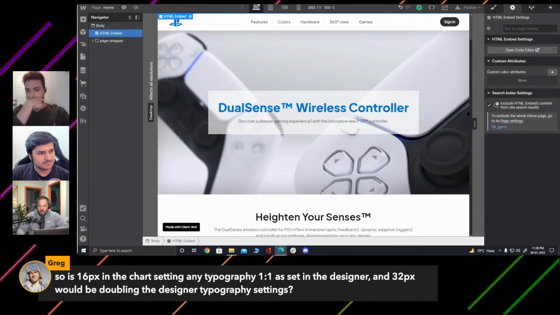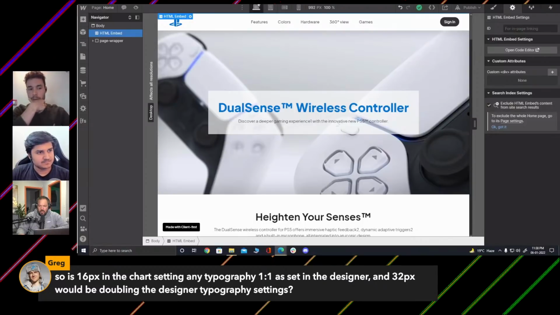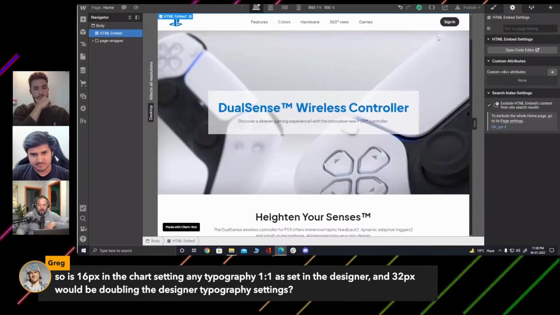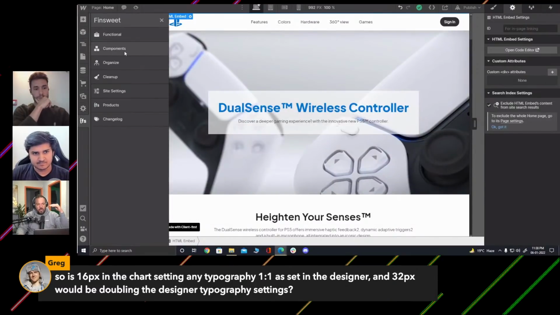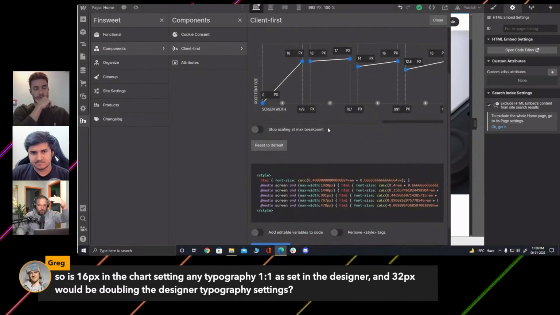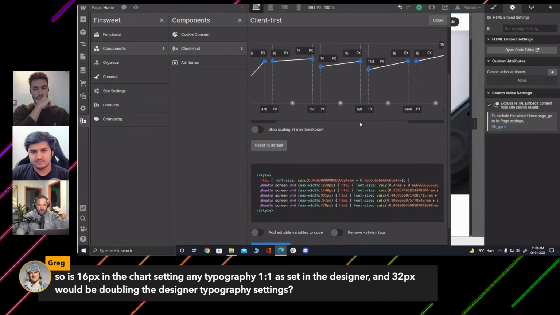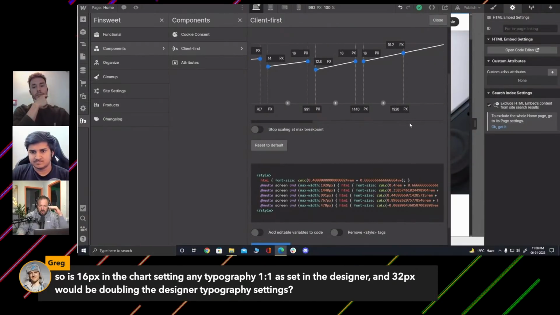Let's see, Greg Dolan: is 16 pixels in the chart setting any typography one-to-one as set in the designer, and 32 pixels would be doubling the designer? I think we explained that with how the chart is scaling proportionately to whatever your base value is. It's doing whatever percentage growth of that. As you can see, you can change that pixels to percentage, rems, whatever. Hopefully that helps you understand what's happening there.